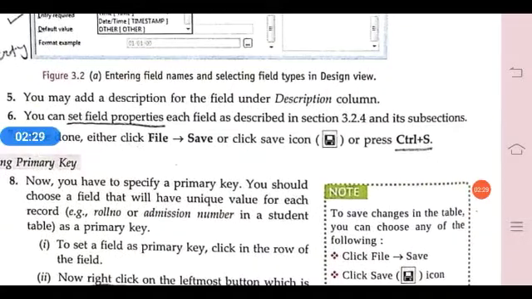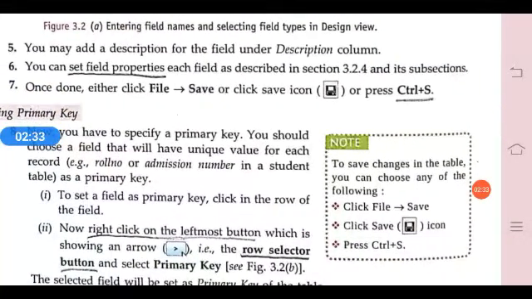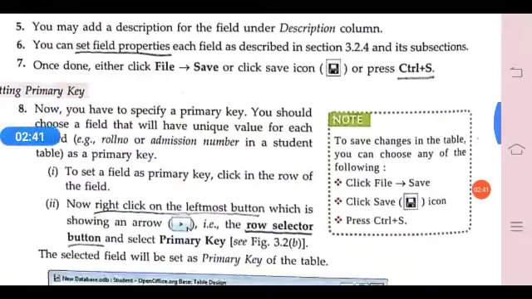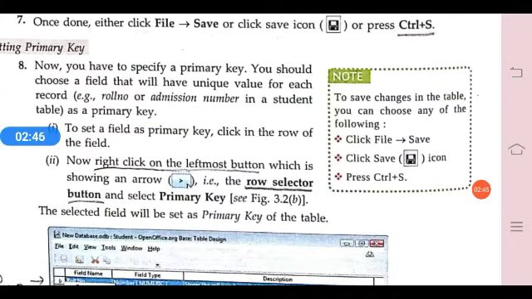After setting the field properties, click file and go to the save option or press Ctrl S to save the database table. Now you have to specify a primary key. You should choose a field that will have a unique value for each record. For example, roll number or admission number in a student table may be created as a primary key.